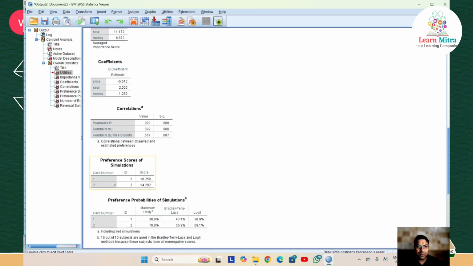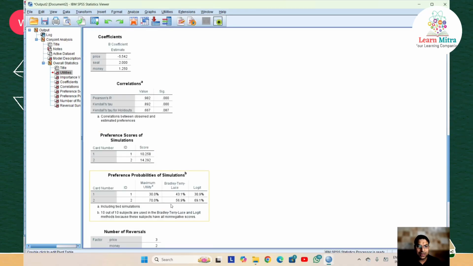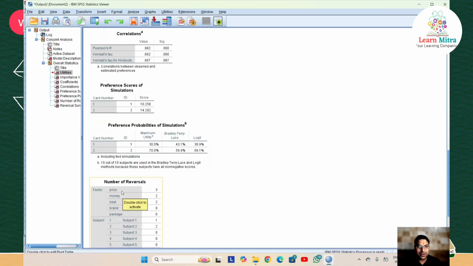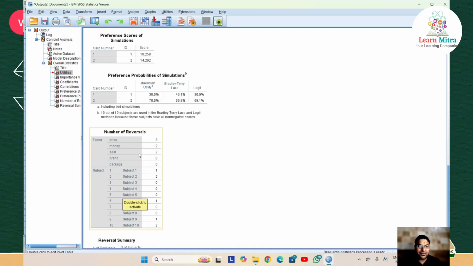Card number 1, 2. There was also the card number on that sheet, so that is the ID of 1 or 2. And the preference probability, that is the preference probability score. So card 1, 2. You can see in the preference sheet and in the plan there was also the card number value. This is according to factors, number of reversals and number of subjects.